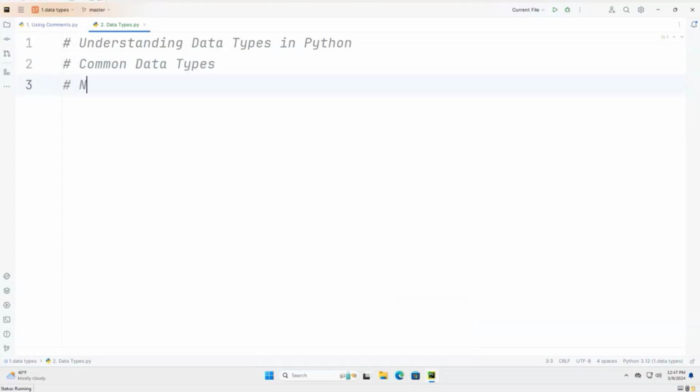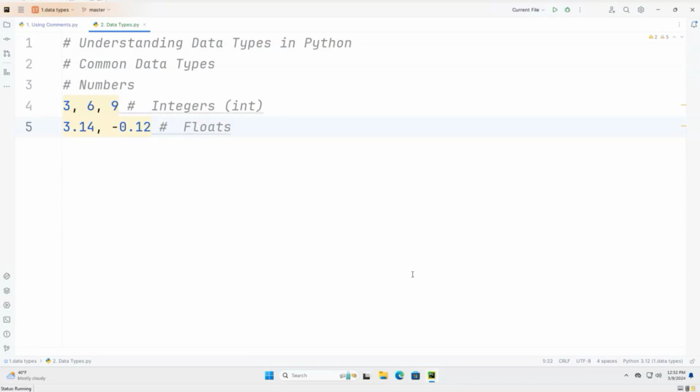First, there are numbers, integers and floats. Integers, or an abbreviation for it, is int. These are whole numbers like 3, 6, 9. And floats are numbers with decimals like 3.14, minus 0.12. These are floats. Another common type is text, of course. And by the way, float we add as float in Python.